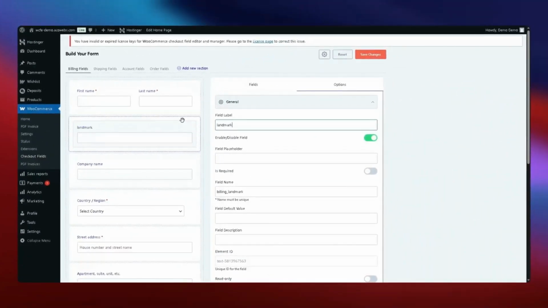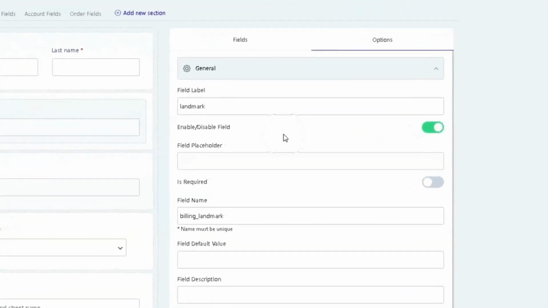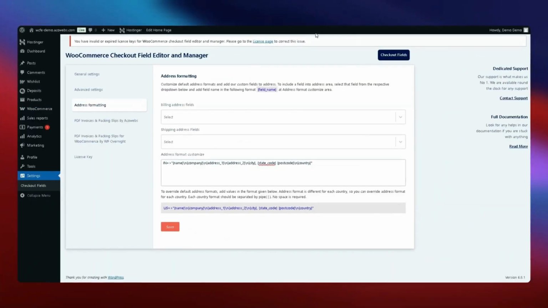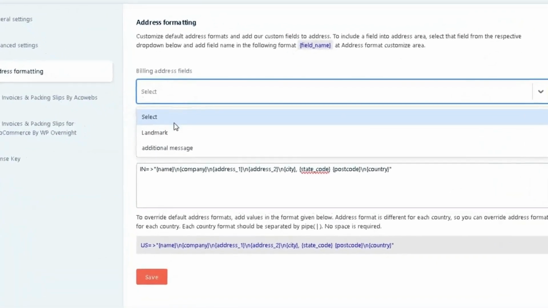After adding the text field, enter a custom label to display on the front end. Then, click the Save button to apply the changes. This ensures the field is added to the checkout form.